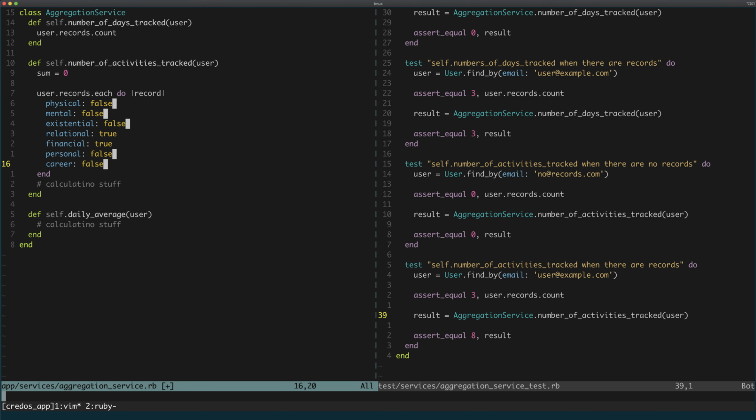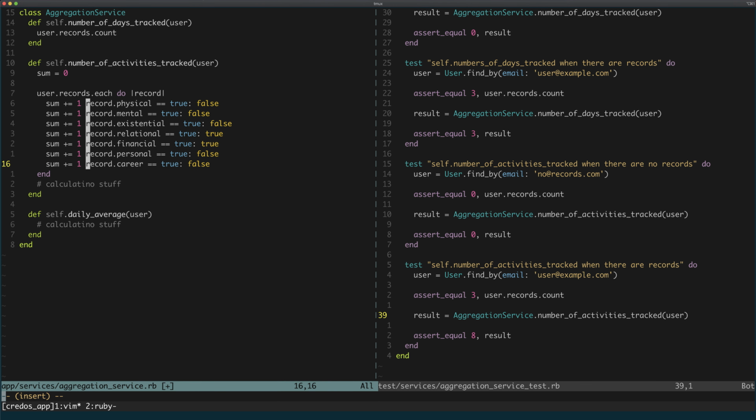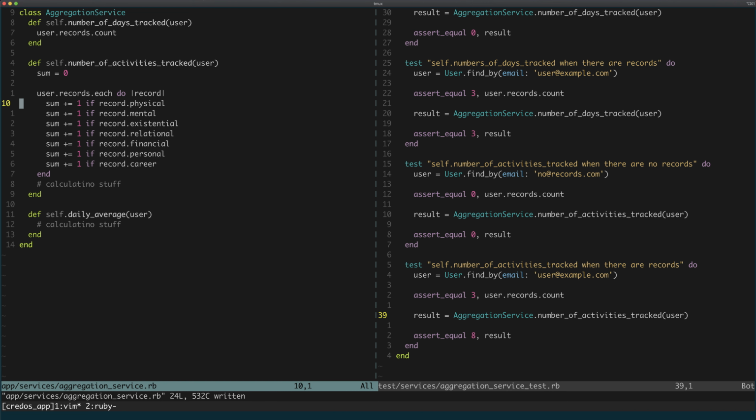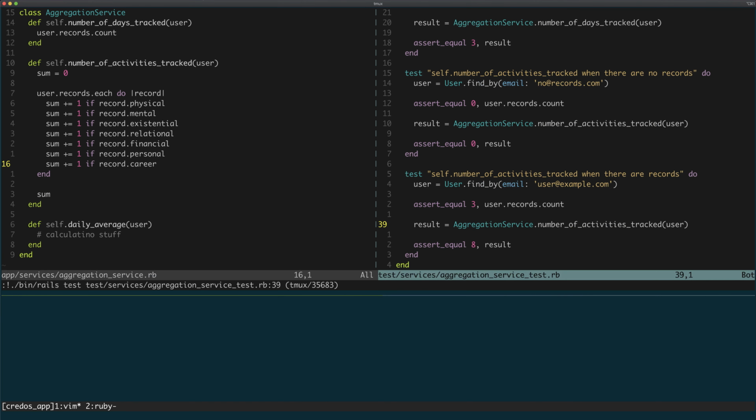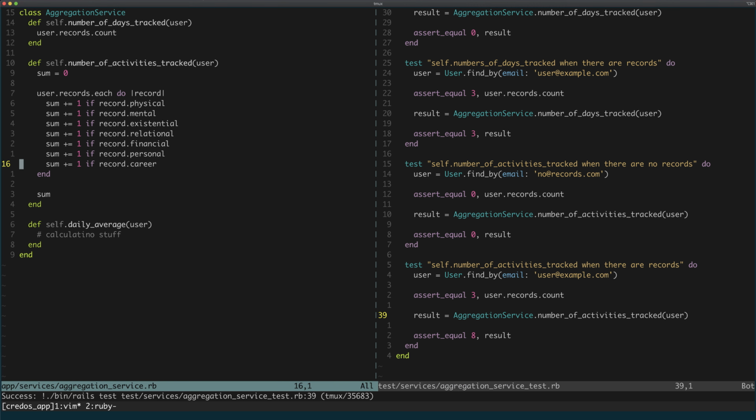Oh, that didn't work. Okay. So if these equal true, I'm going to do sum plus equal 1 if this is true. And then because these are booleans, we don't actually need equal true. We can just use the value. This is super gross, but it should work. And then we're going to return the sum here. So let's try that, and it passes.